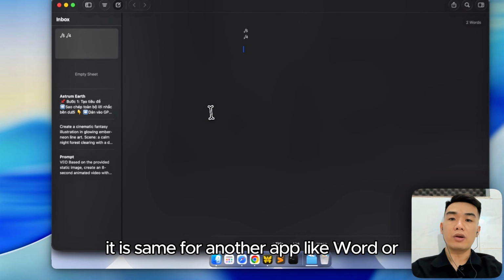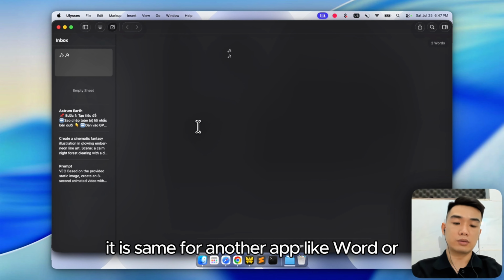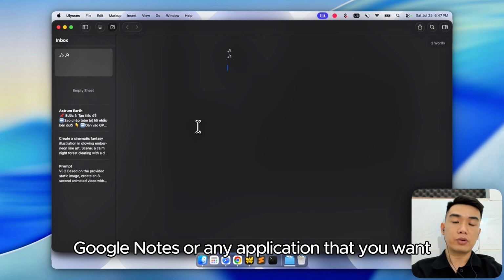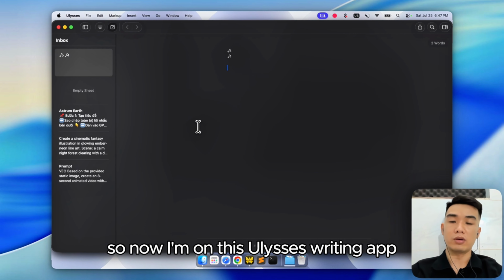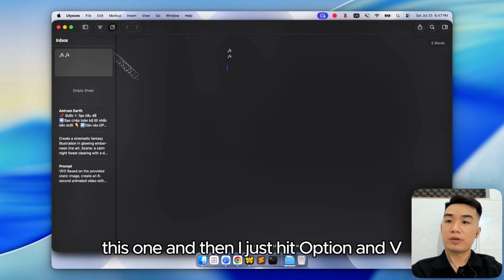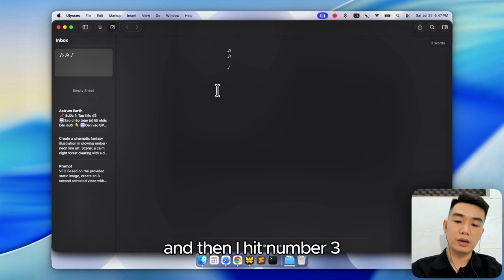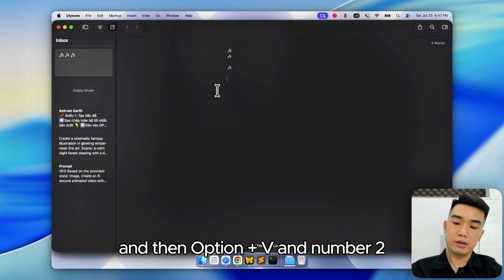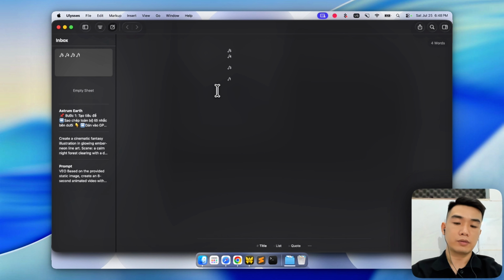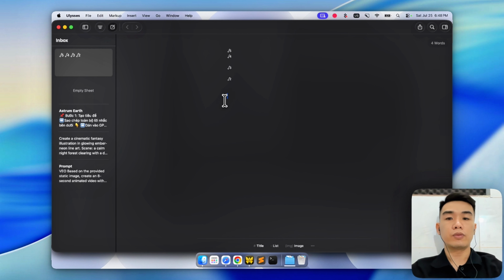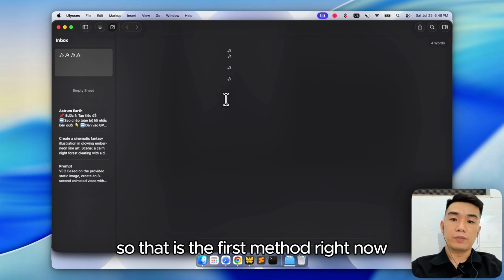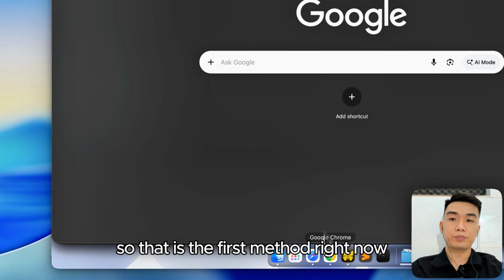It is the same for another app like Word or Google Notes or any application that you want. Now I'm on the writing app. This one, and then I just hit option and letter V, and then I hit number 3, and then option letter V, and then option 1. Yeah, it is the same. So that is the first method.